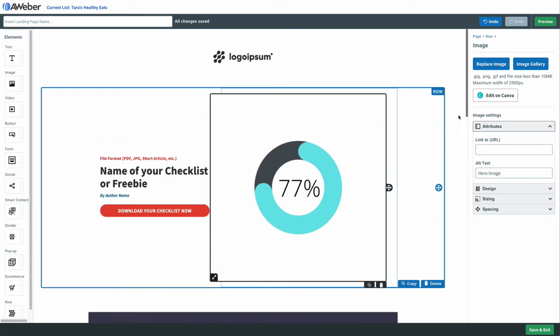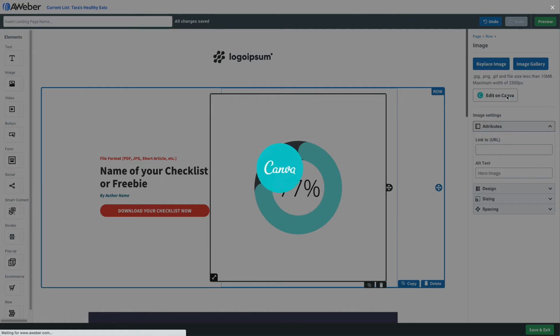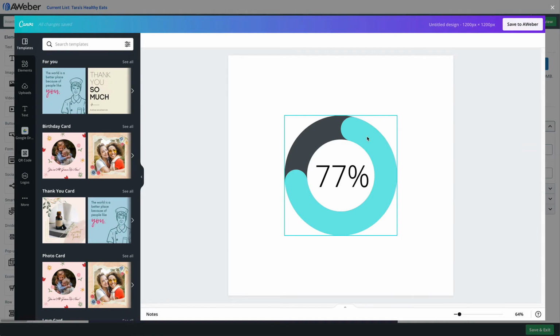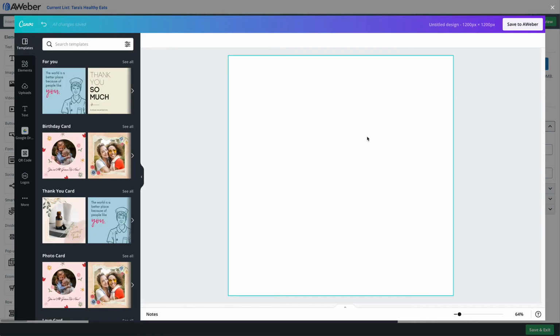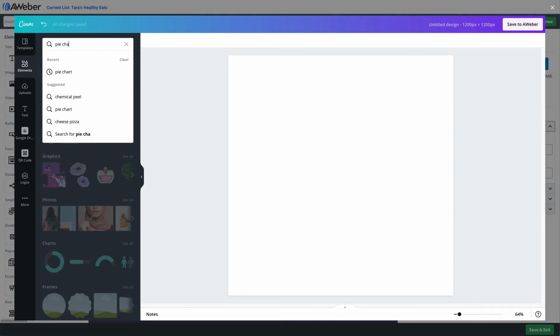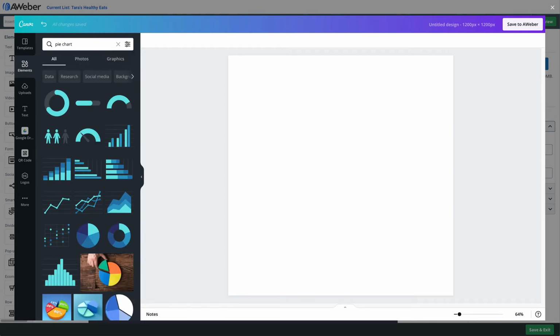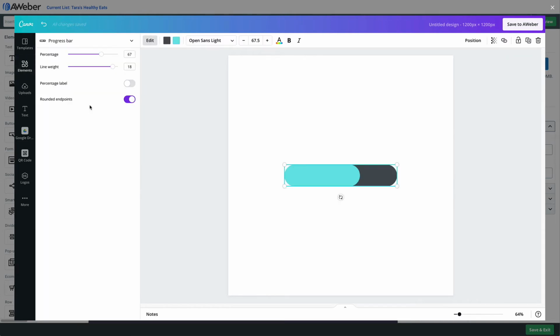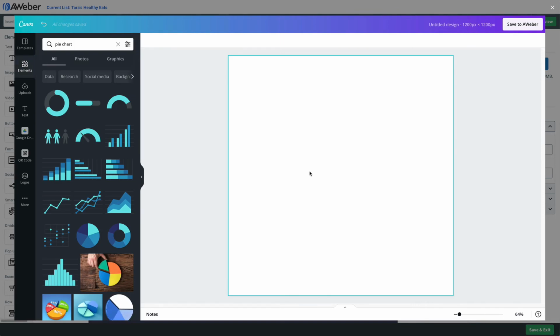Let's try something else. Let's go back in. Maybe you don't want a pie chart. Let's look for something else. What about like a bar graph or something? Choose something like this, like that sliding bar, similar to the pie chart. Gives a nice simple percentage. Oh, take that out of there. Or we can do a more complex bar graph.